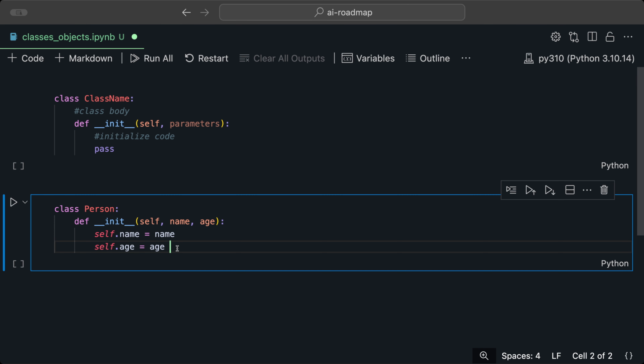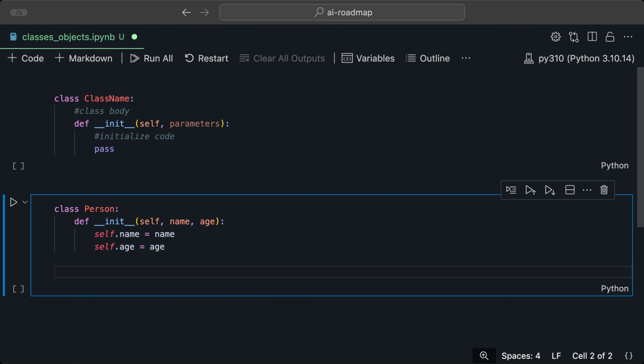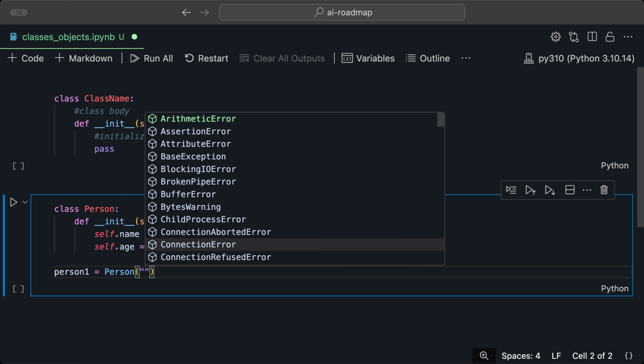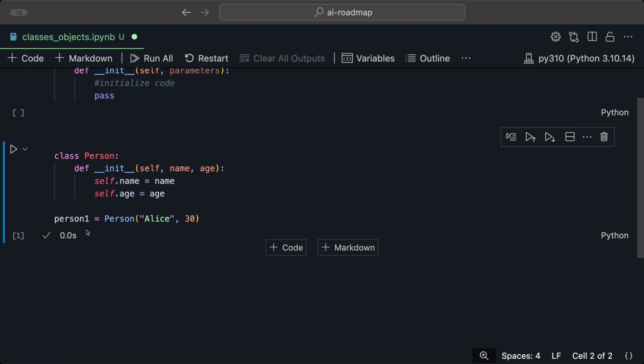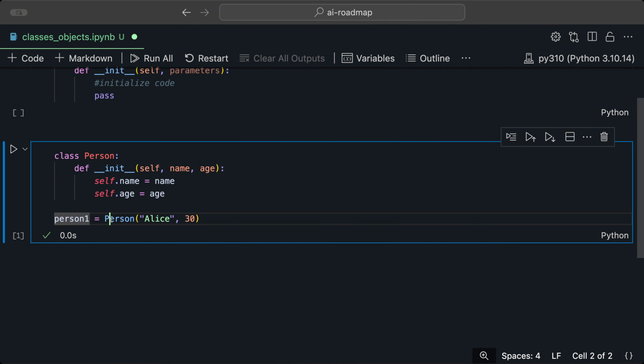Now, if we want to create an object, then we will have a completely new line here. And let's say we create an instance called person1. And we're going to use the constructor to create that instance now. And so we're going to use the class Person followed by the 2 parameters that we have defined here, which were name and age. And that is what we're going to be passing into the constructor. So let's say our name is going to be Alice and the age is going to be 30. And we could run this. And now we have an instance of the class Person.